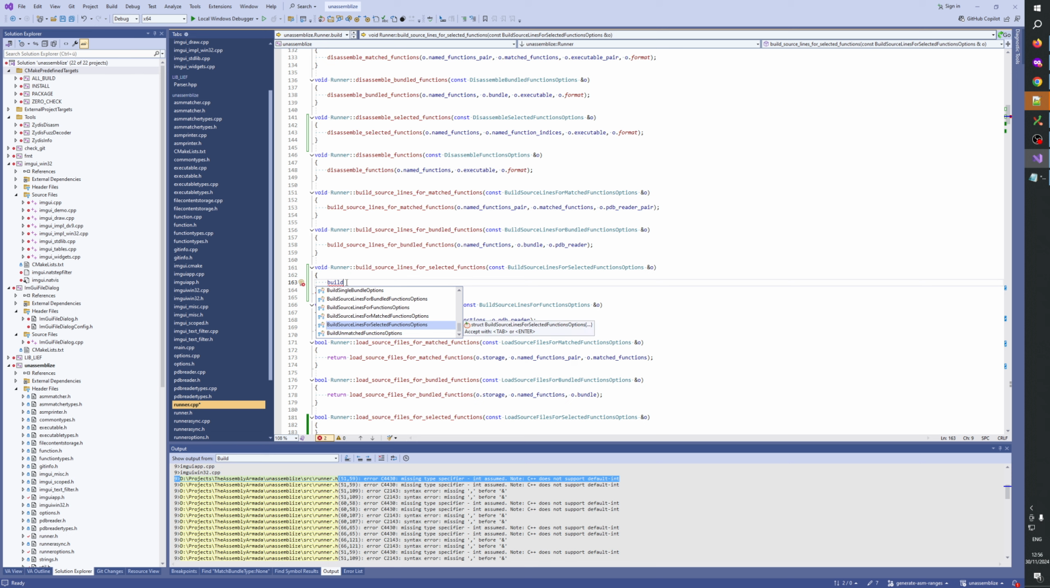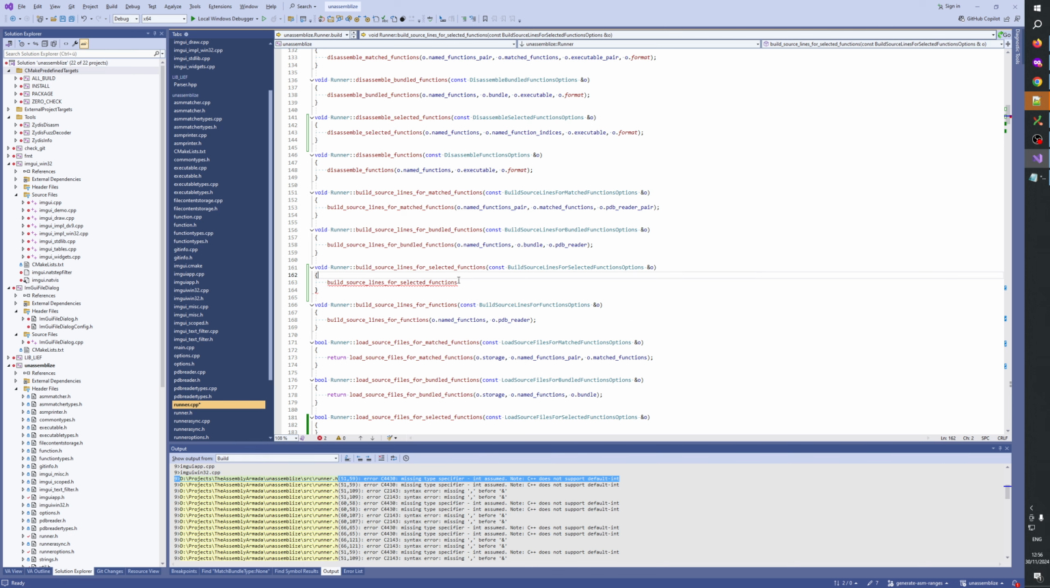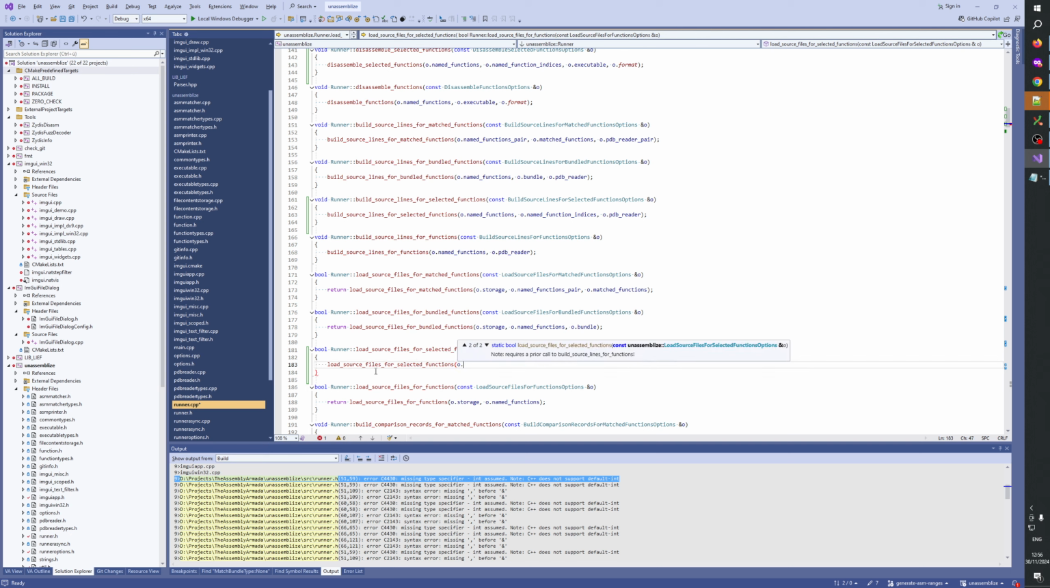Build source lines. Build source lines for selected functions. It returns void, doesn't it? Yeah. All right. O dot named functions o dot indices o dot pdb reader. Okay, done. Next. Just copy this o dot named functions. No, I think first is storage. O dot storage named functions and o dot this thing, and done.